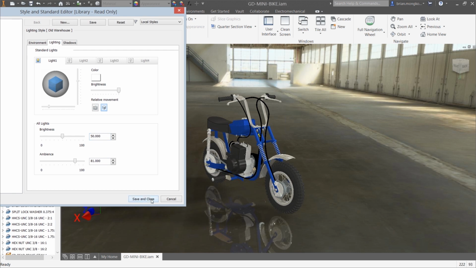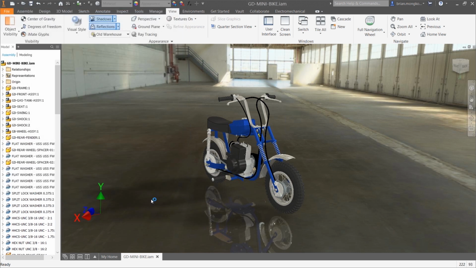So once I'm happy with what I have here, I'll go ahead and hit save. And then let's go over to the next topic here. It's going to be the difference between perspective and orthographic.